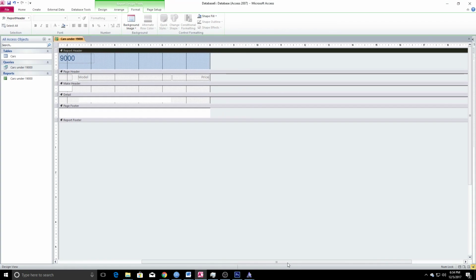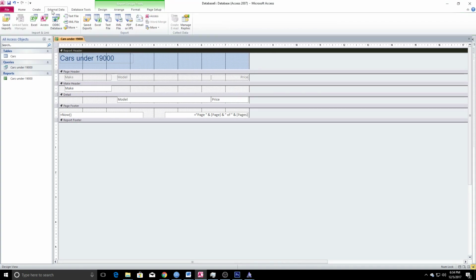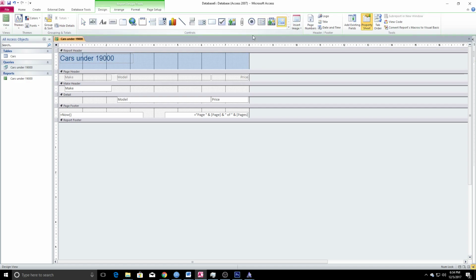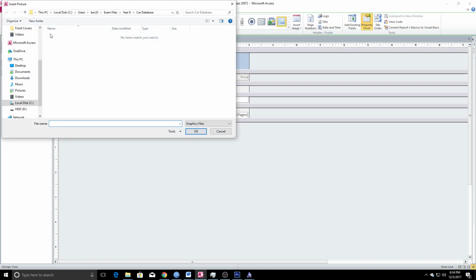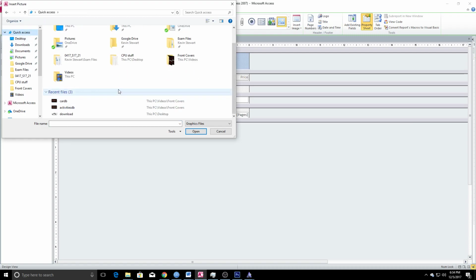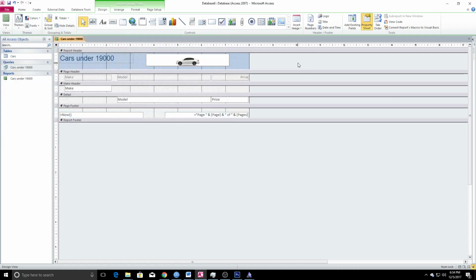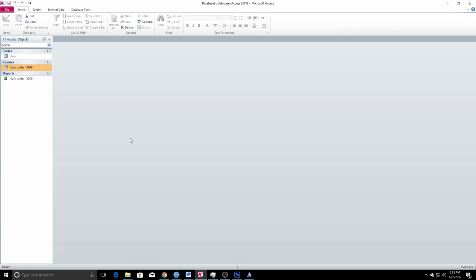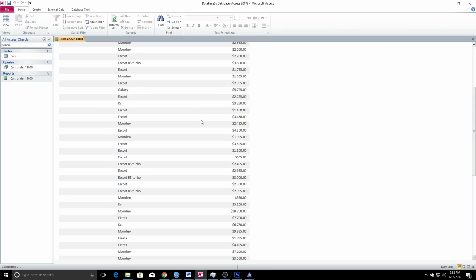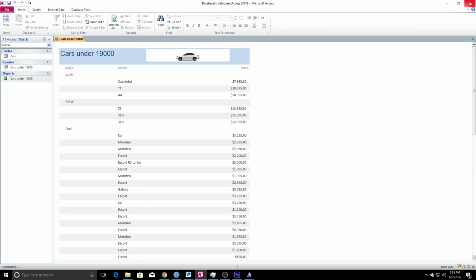So earlier on today I got a picture of a car. So I will just insert that. With Access, you need to make sure that you have saved your files. You can't just copy and paste off the internet like you can with some programs. There's our car. I can save this report, and that's it. And view it, and there we go. All the cars in that price range.